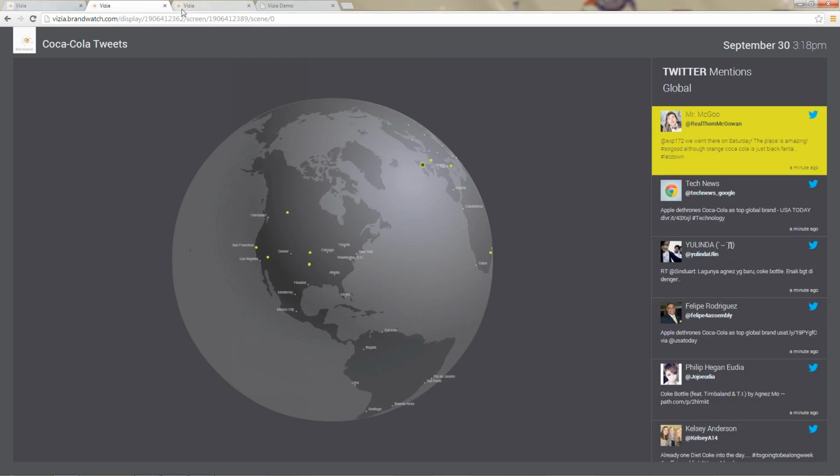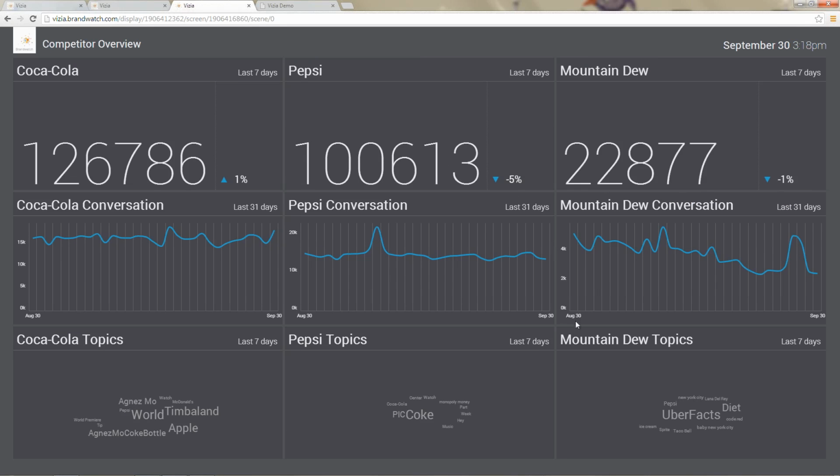To show you another scene and talk you through how it works a bit, it's that tile scene that we talked about earlier.